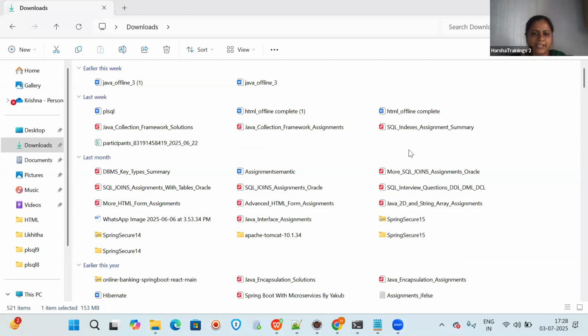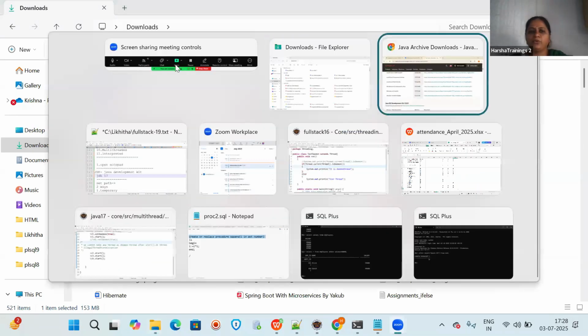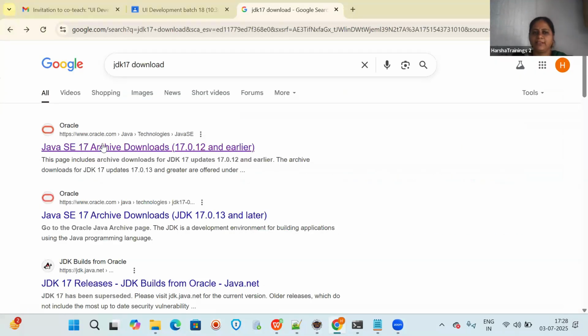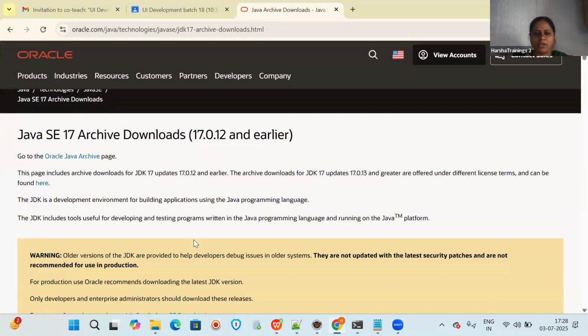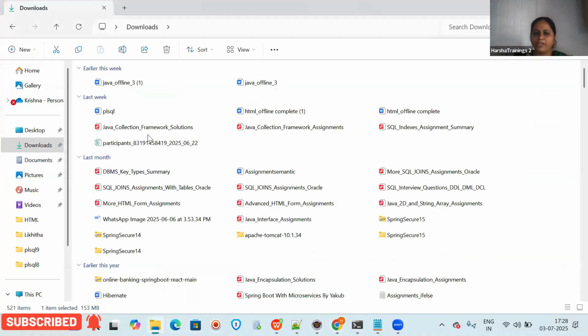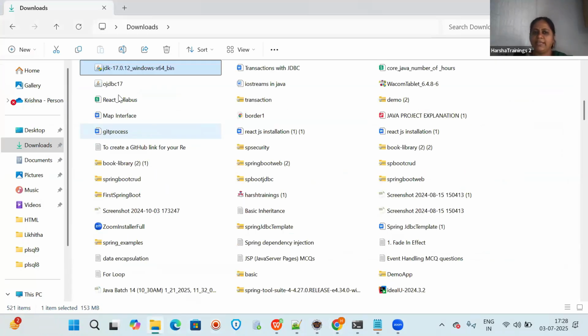Anyone who joined a little late, you can also see what you have to do. You have to go to Google, type JDK 17, select the first result, scroll a little down, and click the Windows 64 installer. Then it will be downloaded to your machine like this, JDK 17. Just double click on that and click yes, and it will install.